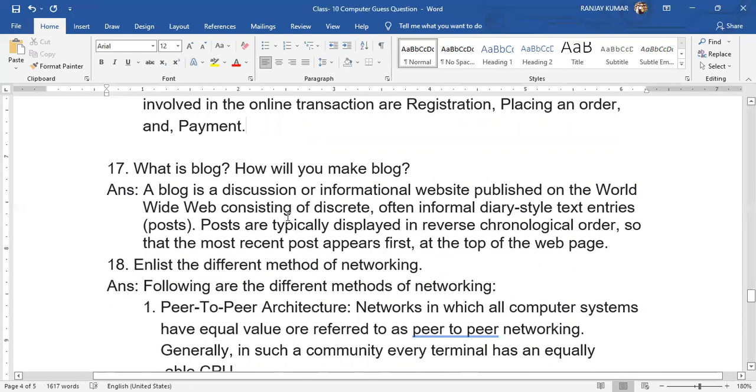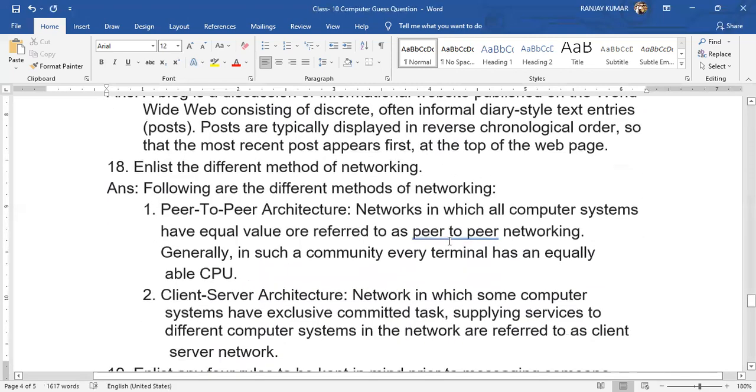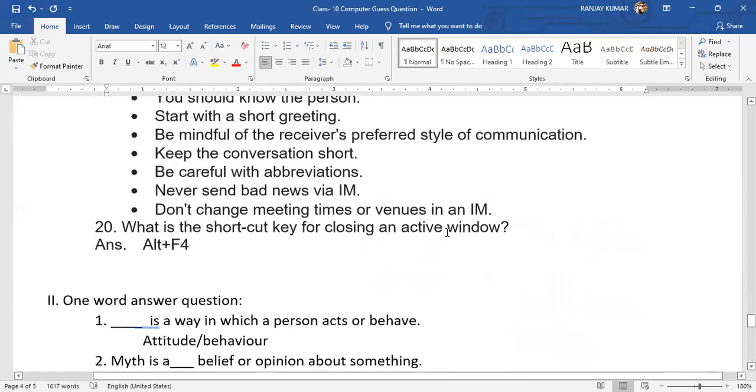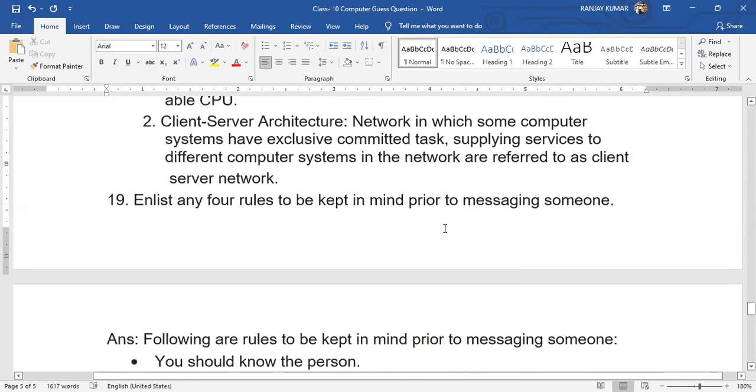informational website published on the World Wide Web, consisting of discrete, often informal, diary-style text entries or posts. Posts are typically displayed in reverse chronological order so that the most recent post appears first at the top of the web page. So this is the definition of a blog, and how we can create it will be in the next question. I think I have covered it.